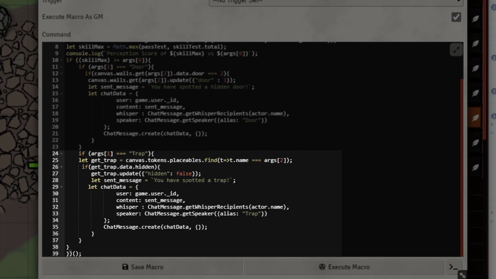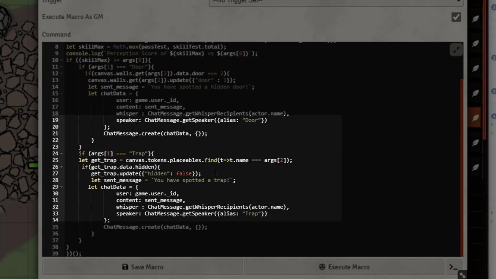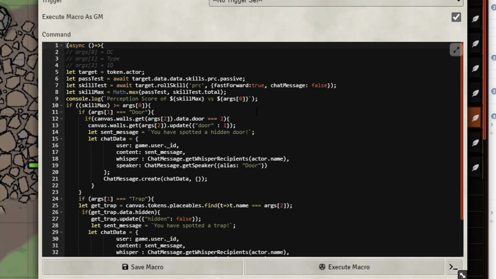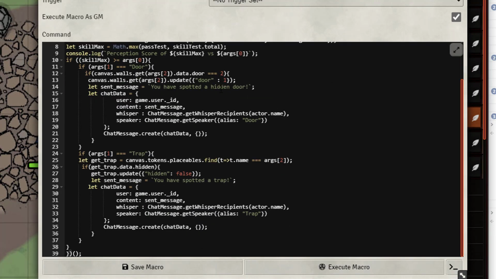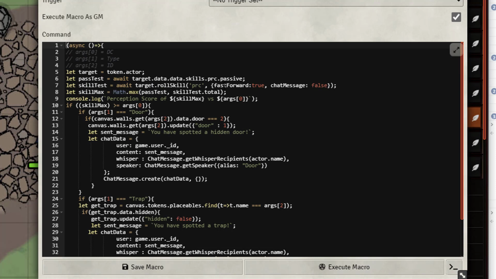And then same thing goes for trap. So if we had a trap, same instance. In this case, we're setting an alias as door and an alias as trap. So you can also make this macro do more things. You could have it do chests. You could have it do all sorts of things. I mean, pretty much sky's the limit. You could have it uncover monsters and do all sorts of things with a macro like this.